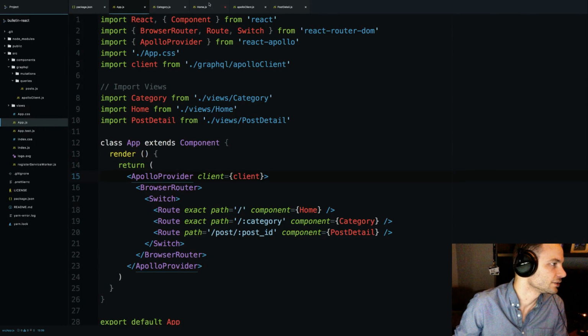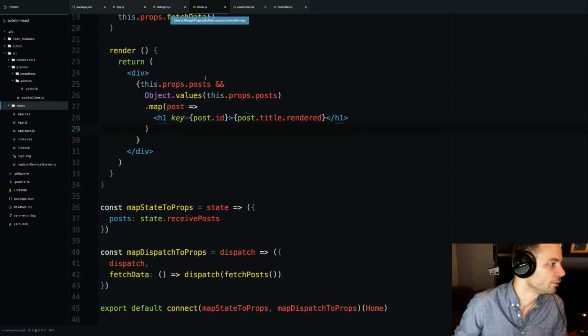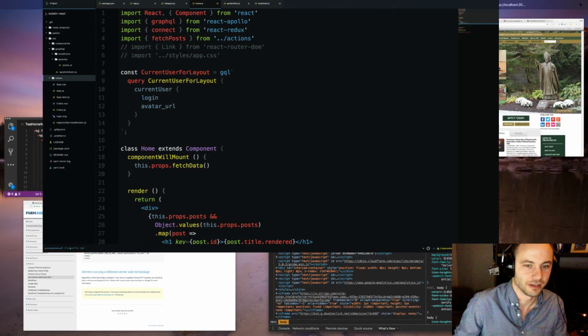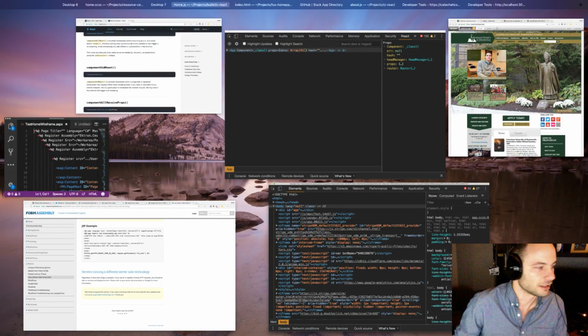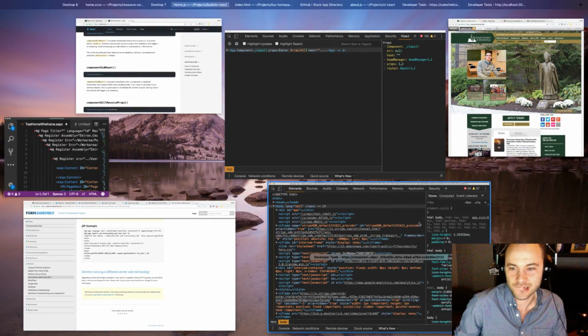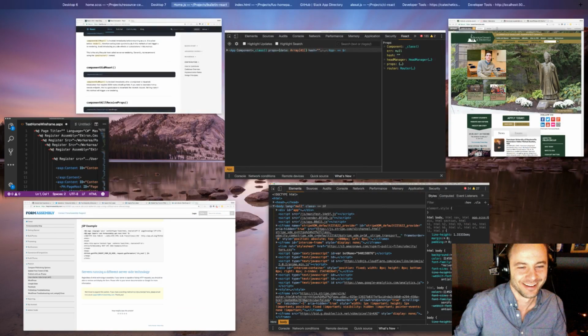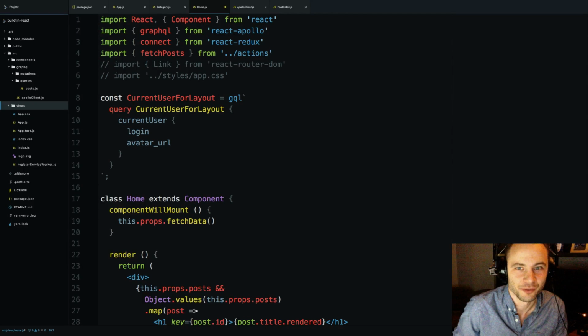So now let's actually check out our home component where we're displaying some of this stuff. So if you notice on the site, which I'm not sure where the site's at. I had it up. I'll have to find it. I have way too many things open on my other screen here.